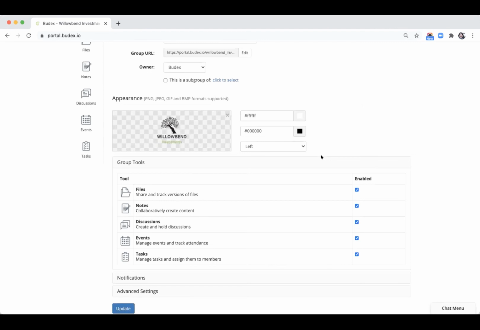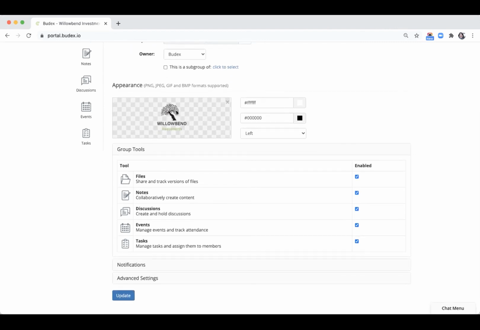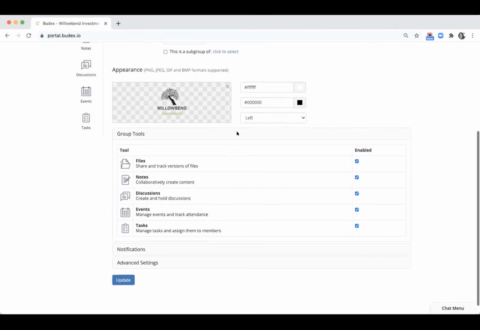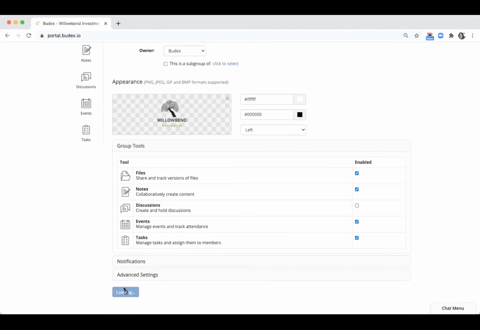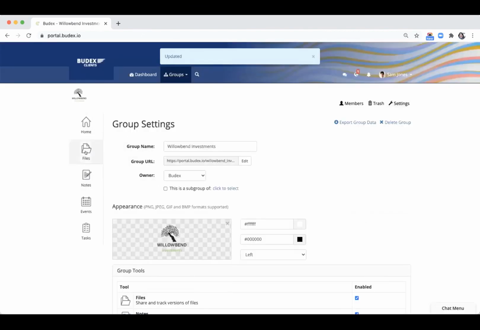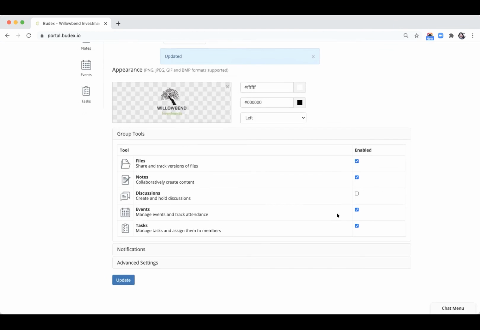In addition to that, this is where you can change the appearance of the branding, any kind of visuals you want to change in terms of the text. And also within here, you can choose which tools you want. This group discussions might not be something that's utilized, so you can just take that away and remove it from the equation. If you hit update, you'll actually see that it's now taken away from the tool sides here on the left. So we'll just leave that off for the moment.